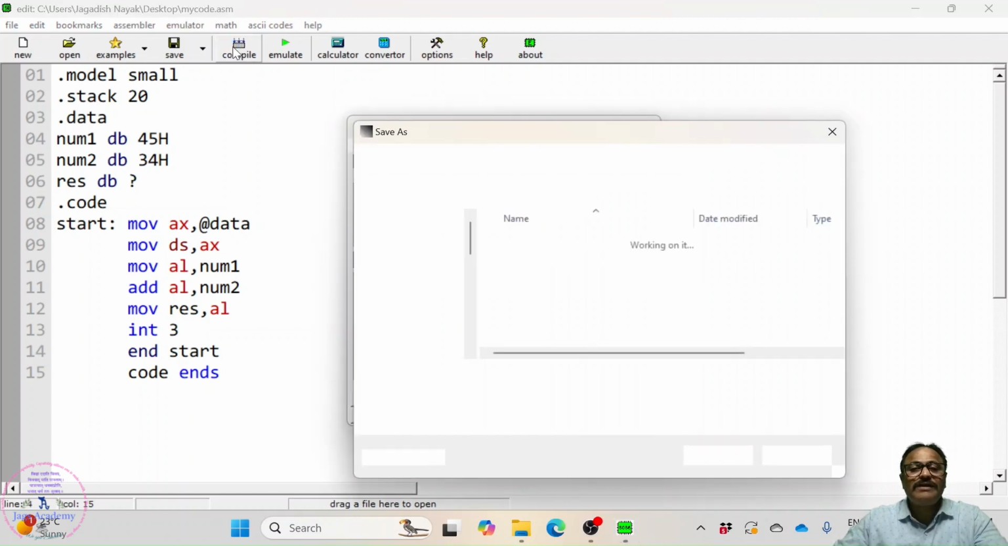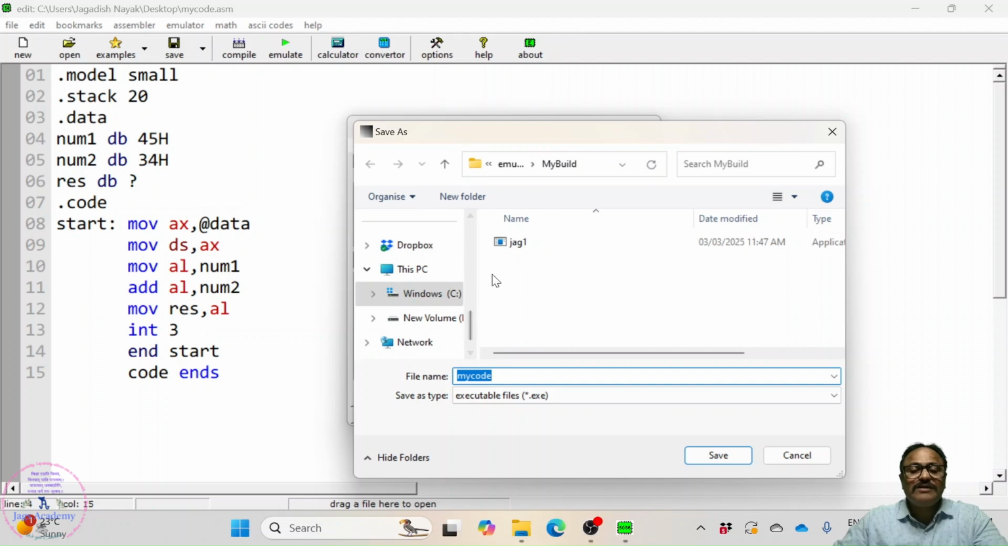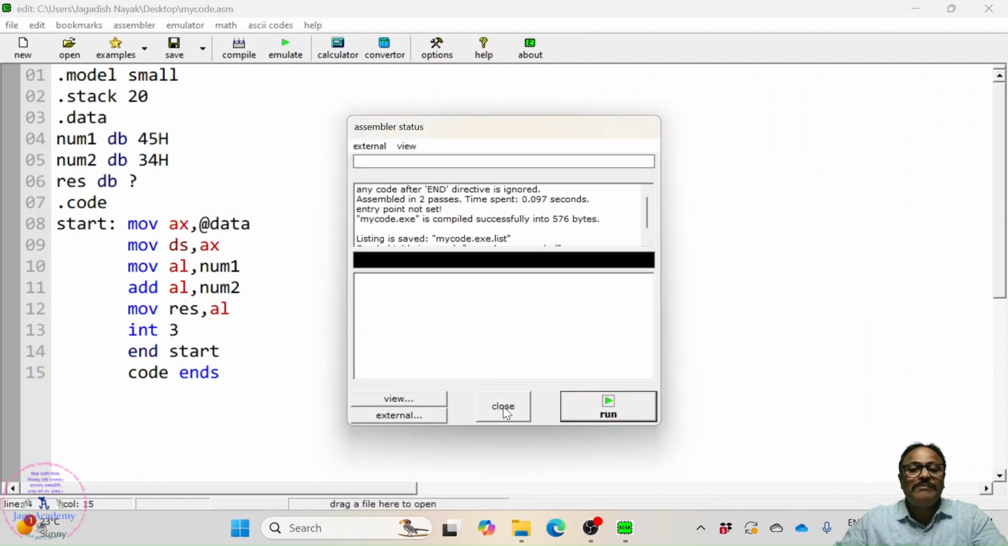Now if everything is all right, it will ask for a file name for the exe file. It will generate an exe file. See, in TASM you need to give some commands, but here you don't need to give any commands, right? So now you see which file name you are going to save. I will use the same file name, mycode only.